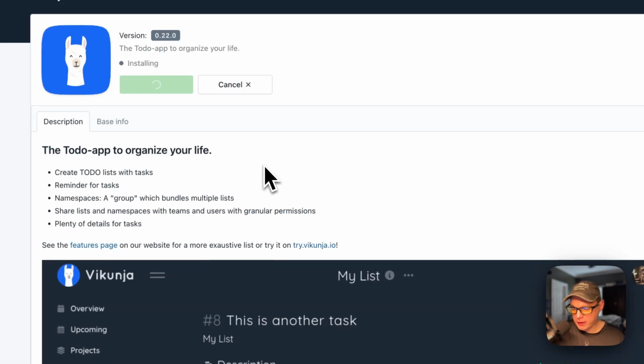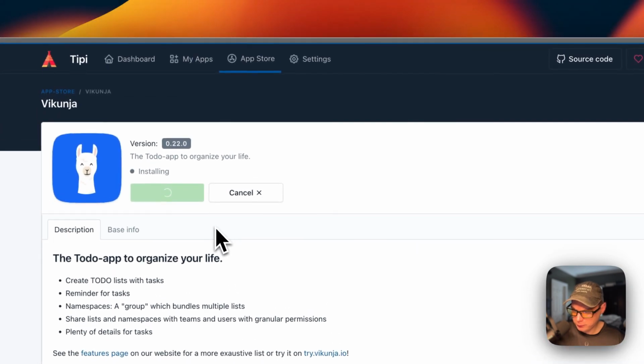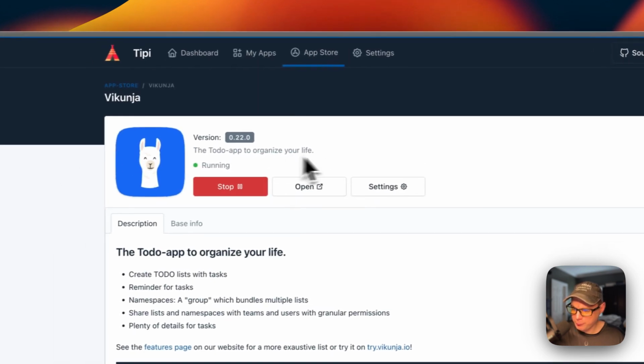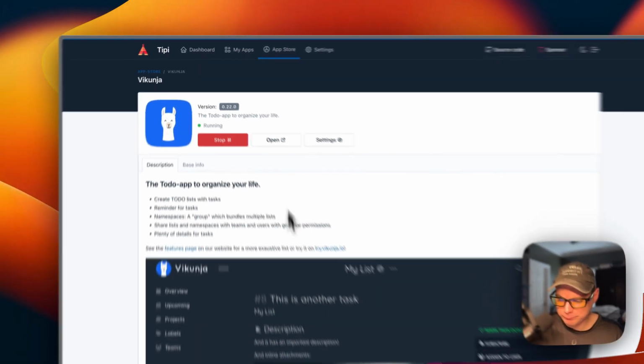Now what this is doing is it's downloading the Docker images off the registries, getting them extracted, and getting them up with Docker Compose and the Docker engine underneath. So this can take a little bit to do and get it installed. So now we got the Vikunja up and running, and it's all set up.